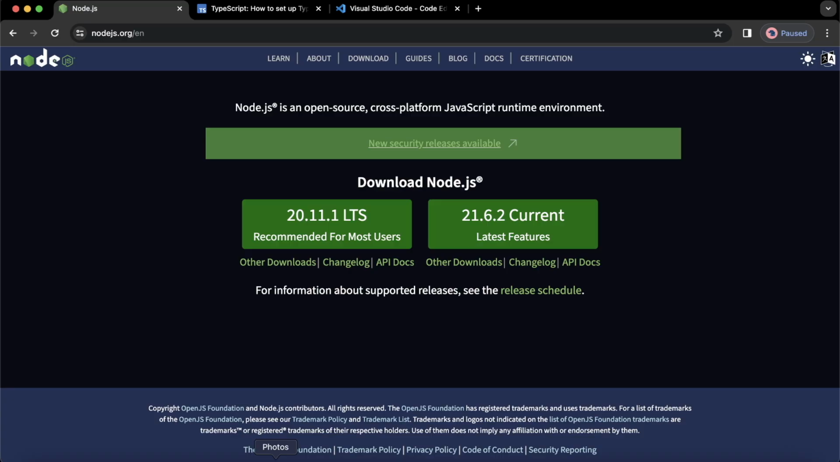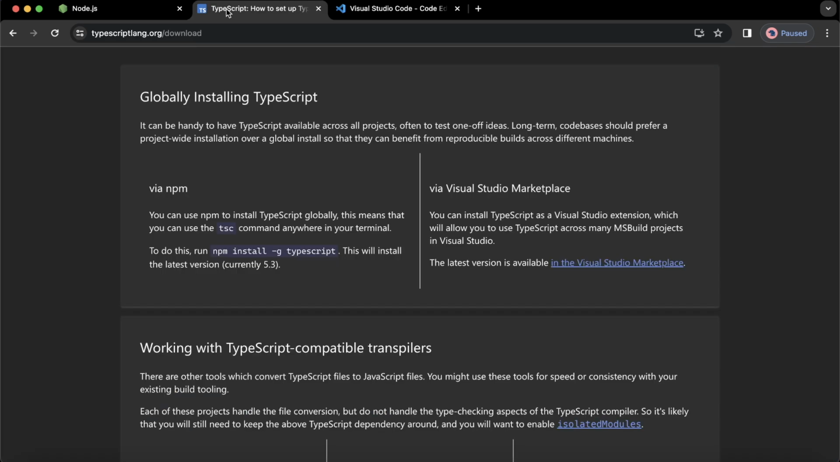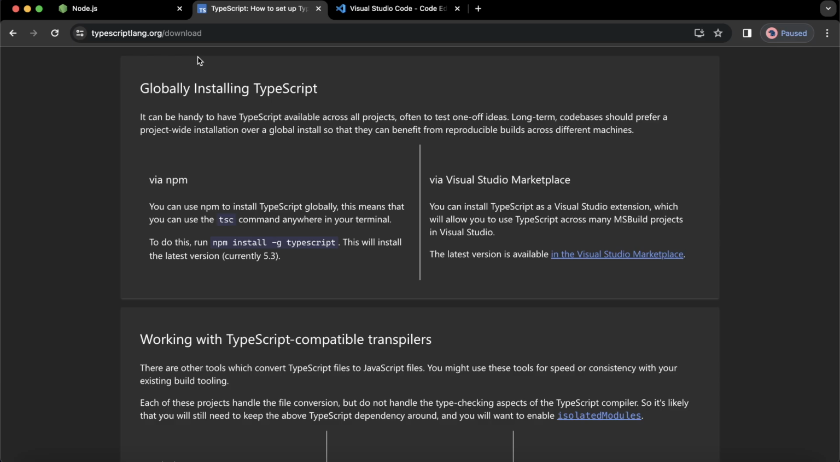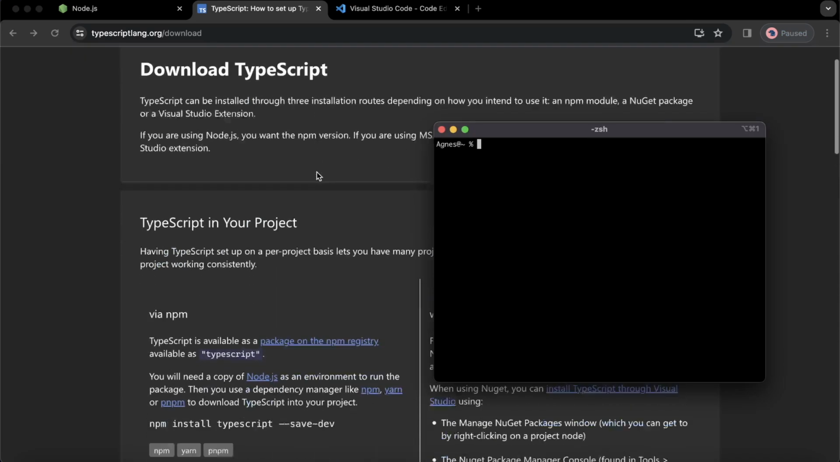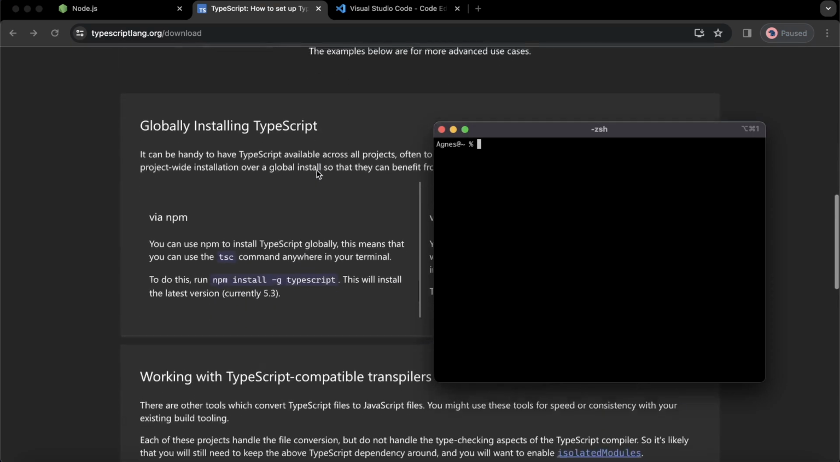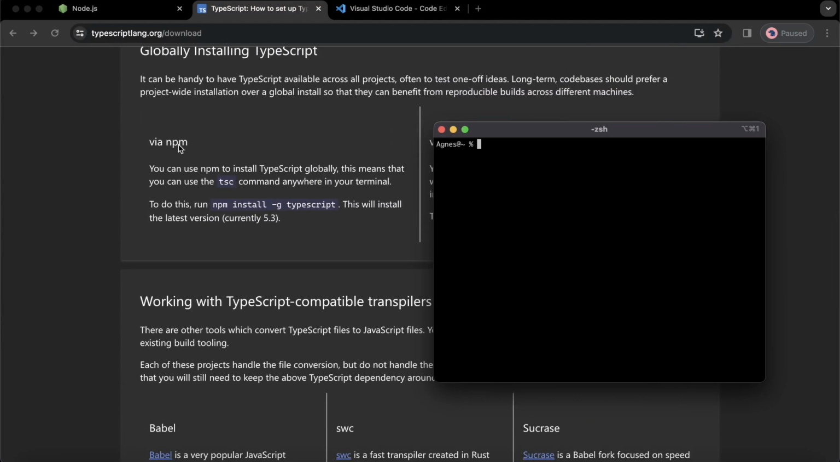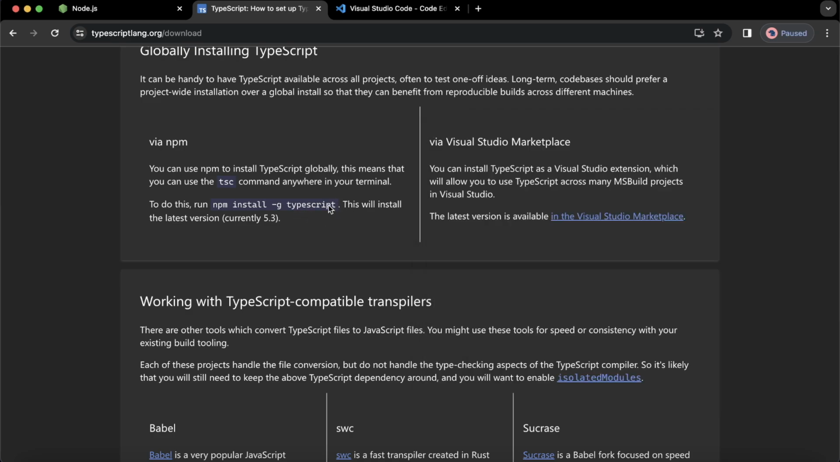What do we need in order to learn TypeScript? First, we need Node.js installed. So you can come to nodejs.org and install the latest stable version. Next, we need to install TypeScript. So you can come to the TypeScript documentation, and now let's open our terminal. In the documentation, we have all instructions on how to install TypeScript. So we can install this via npm, and we can simply install TypeScript globally on our computer.